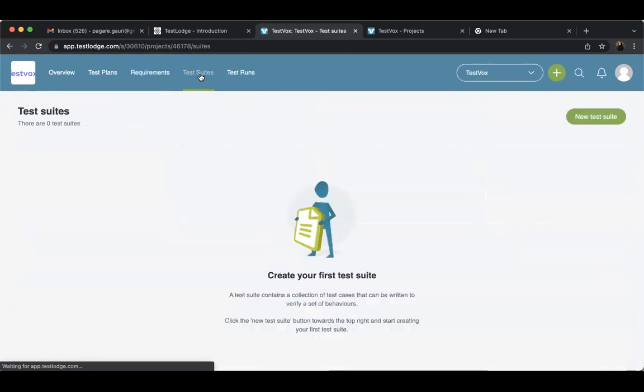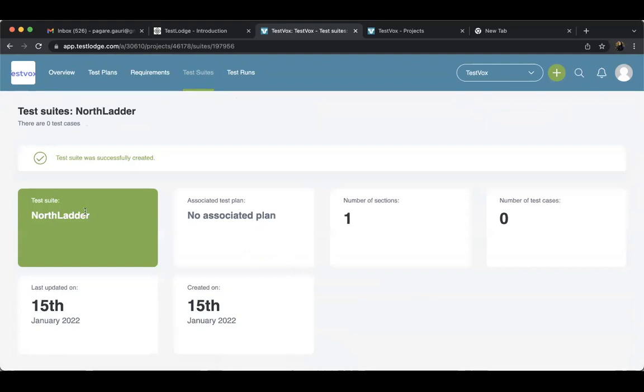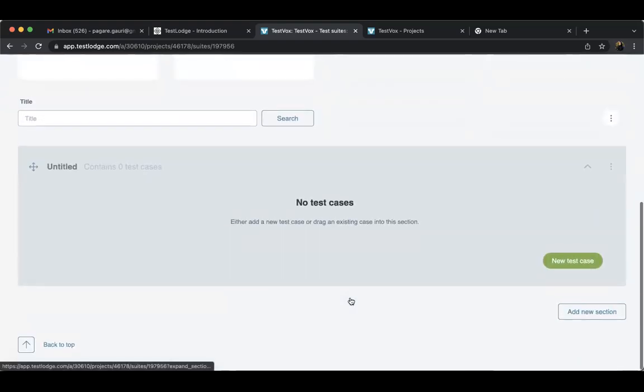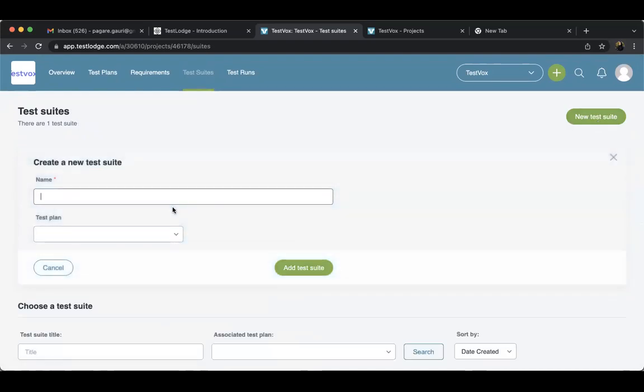Next is the test suite. So what is a test suite? For a Testvox project, there may be multiple clients we are working on. So we can create one test suite for one client. Suppose for one it will be North Ladder. I'll add a test suite, and under the North Ladder test suite only North Ladder cases will be there. Then I can add another test suite.